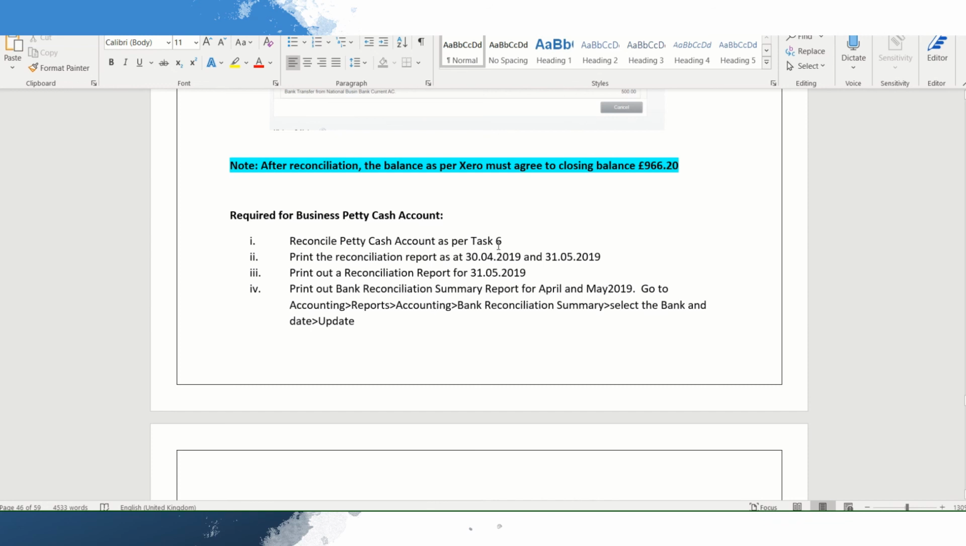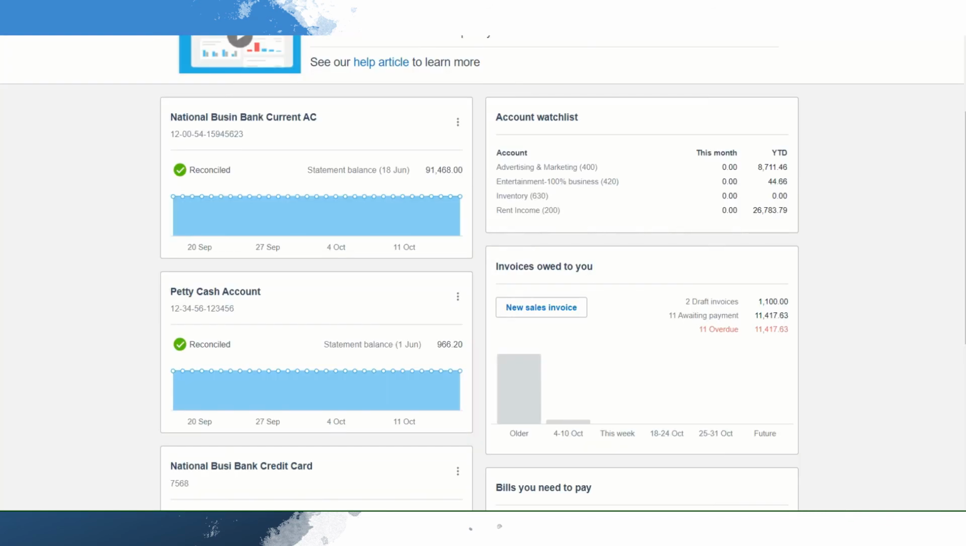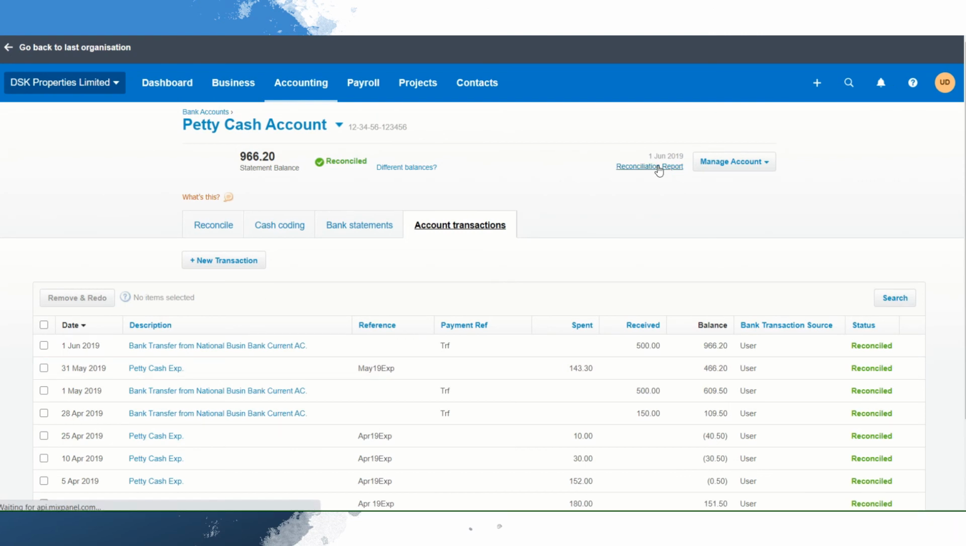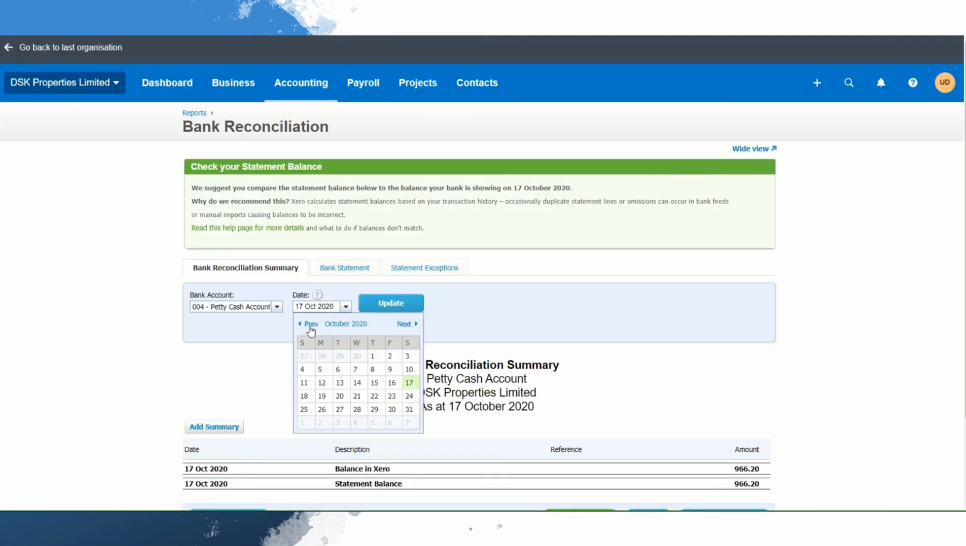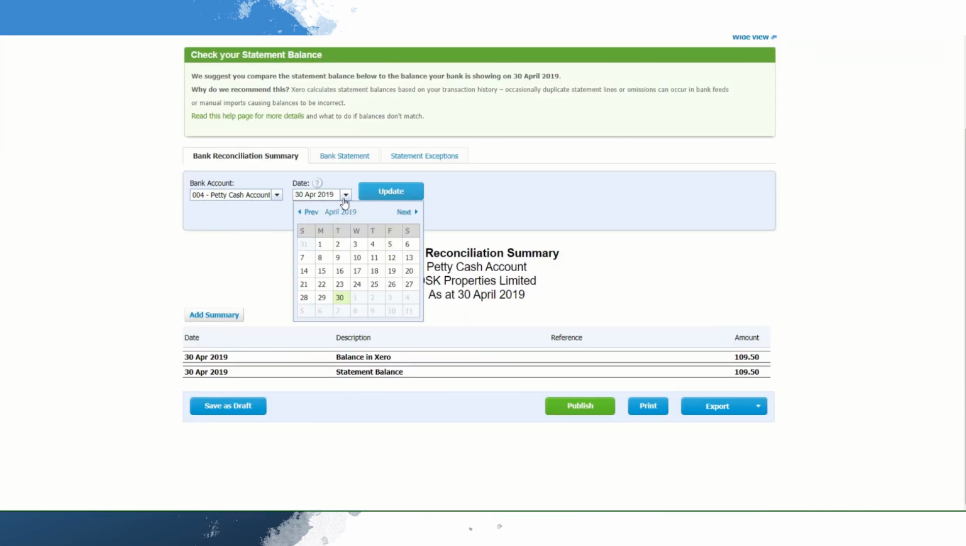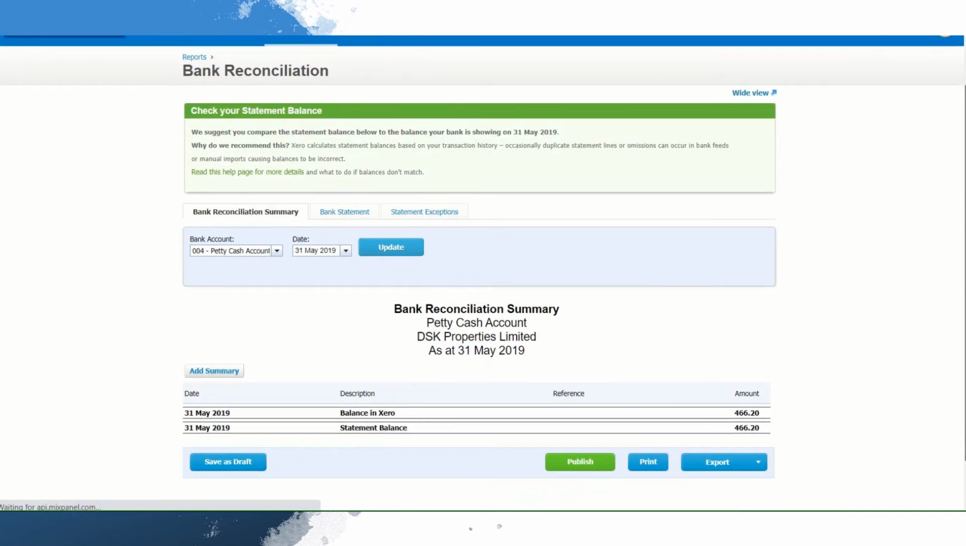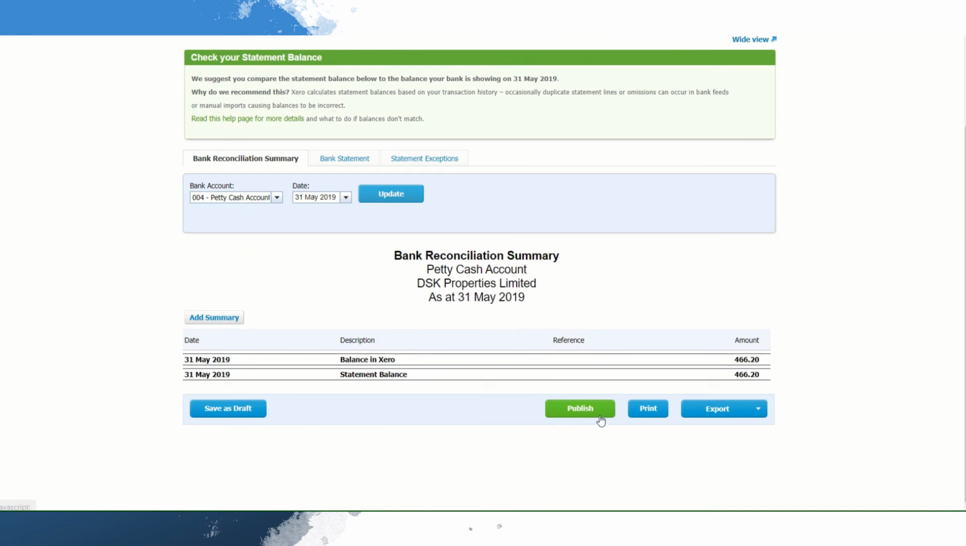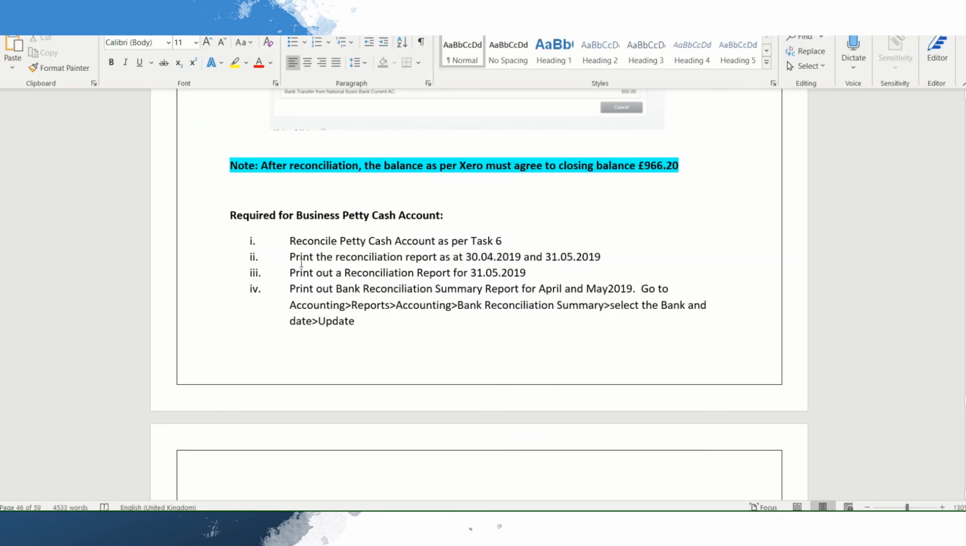So we have already reconciled as per task 6. Print the reconciliation report as at 30th June, April 19 and May 19. So similarly, go to the petty cash account and click on reconciliation report. And here we are going to select April 19, update, and you get the report here. And similarly, you can do that for May 19, update, and the same functions here: save as, publish, print, and you can export into Excel, PDF, and Google Sheets. So that's the second print.